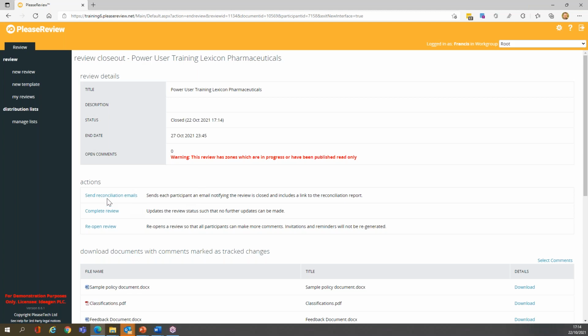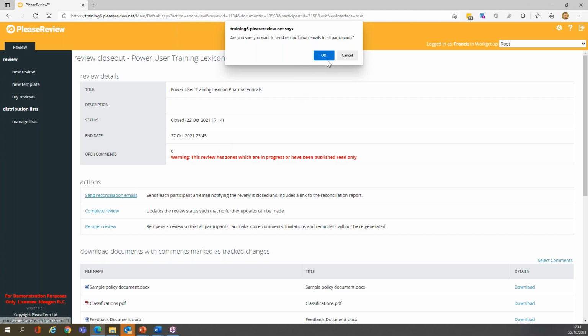And the way I can do that is by sending them this reconciliation email. Really handy, because what it'll do is not only say thank you, but it'll also say, look, this is the impact of the work that you've done. And it'll give them easy access to their reconciliation report so they can see the feedback that I've given them against those comments and proposed changes.